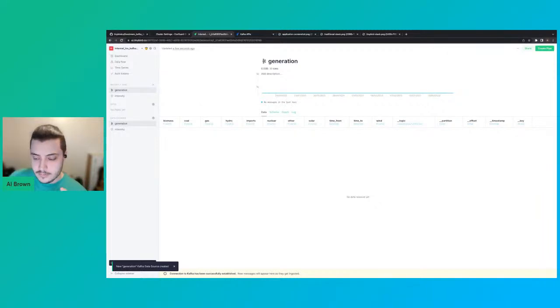Now, the thing to note here is Tinybird is connecting directly as a consumer to your Kafka. So there's no external ETL tool, there's no schedules to set up. It is connected as a consumer group, and as you publish messages to Kafka, it is consuming them and writing them to Tinybird in real time.